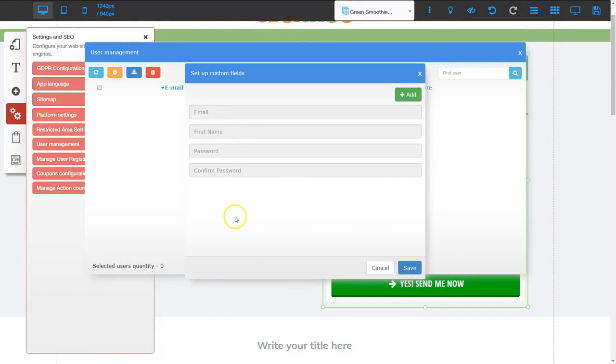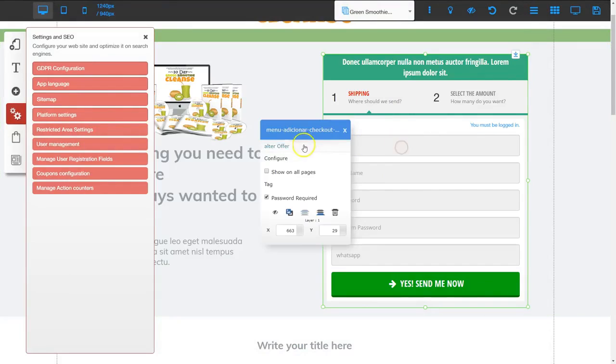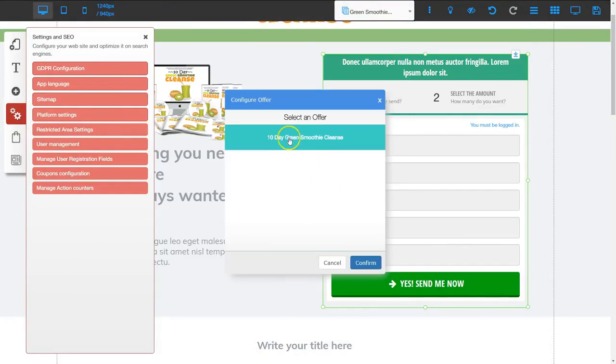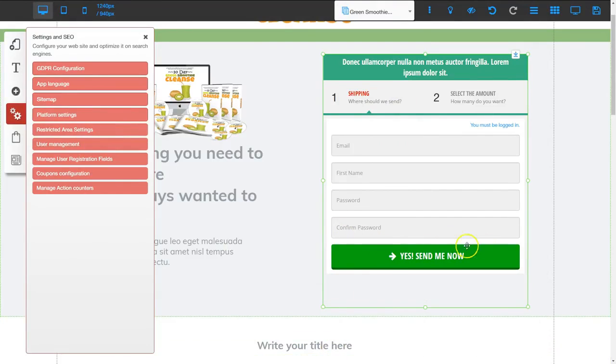If you want to add additional fields like a phone number or a physical address, all you do is click Add, and you can add those to the form. I'm just going to keep it really simple and click Save. And anytime that you make a change like that, you have to reconnect your offer. So I'm going to right click and go to Alter Offer, choose the 10-day green smoothie again and confirm. And now you see the WhatsApp is gone.